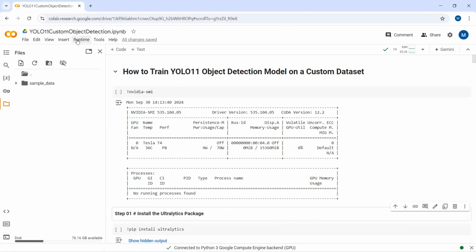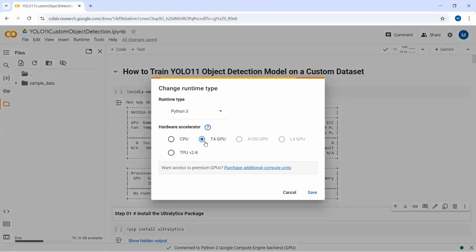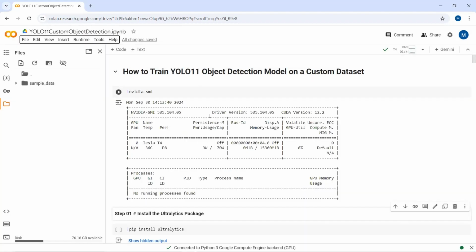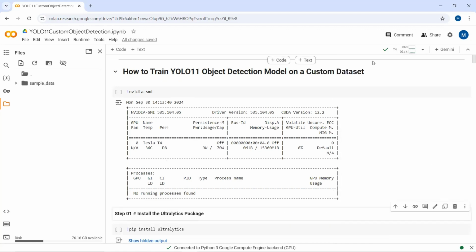Before we run the script, please make sure that you have selected the runtime as T4 GPU. Now you can see we have the T4 GPU available over here. Google Colab offers a free GPU, which can last around 1 hour 20 minutes, which is enough for this task. We have a GPU RAM of 15 GB and a system RAM of 12.7 GB, which is enough for this tutorial and project.